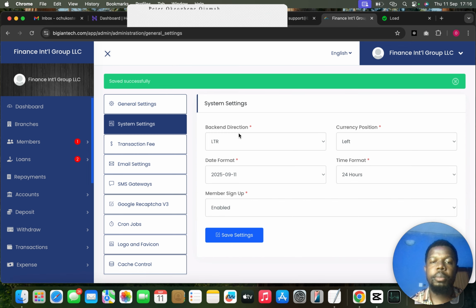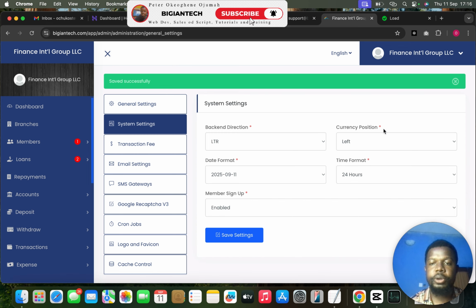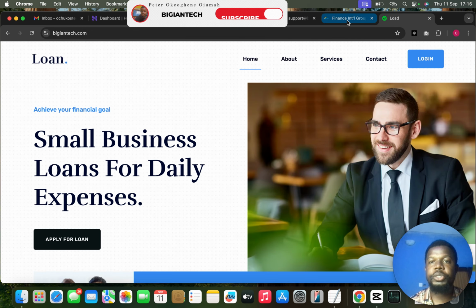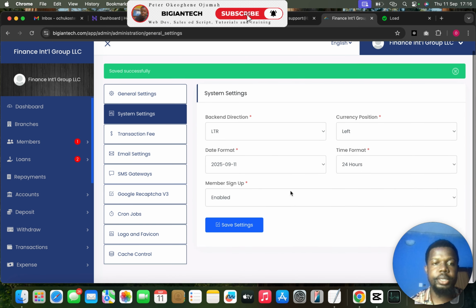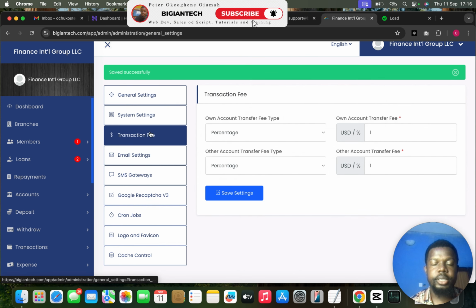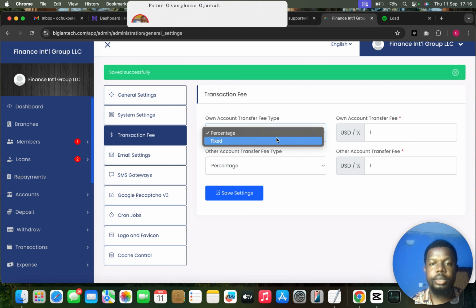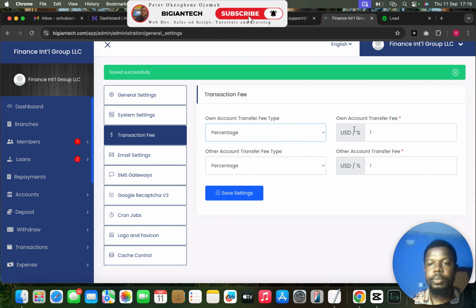Now this is for back end direction or for currency position, let's say. Now the currency position has to do with the user side, so we'll come back to that section. Now this is transaction fee, own account transfer fee type, percentage. You can put this as percentage or fixed. Let me say change this to 5%. Other account fees, let me just change this to 6%. Save settings. Now this change is depending on your business setup.